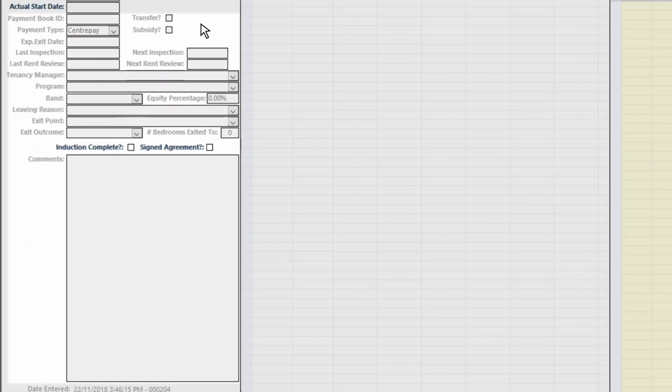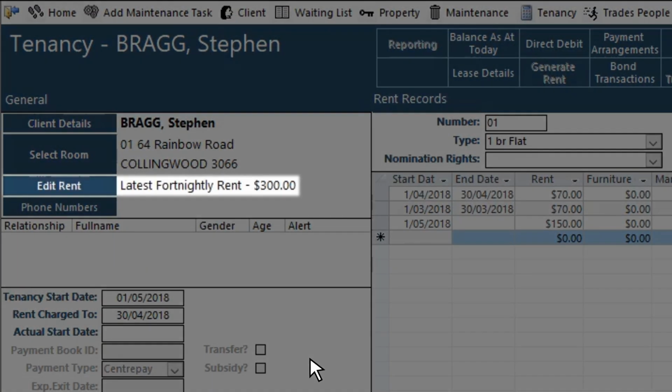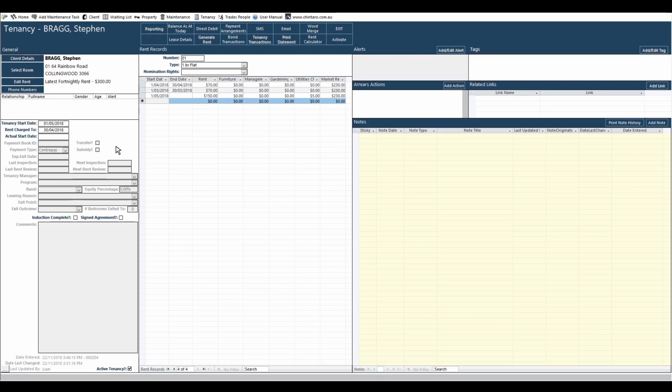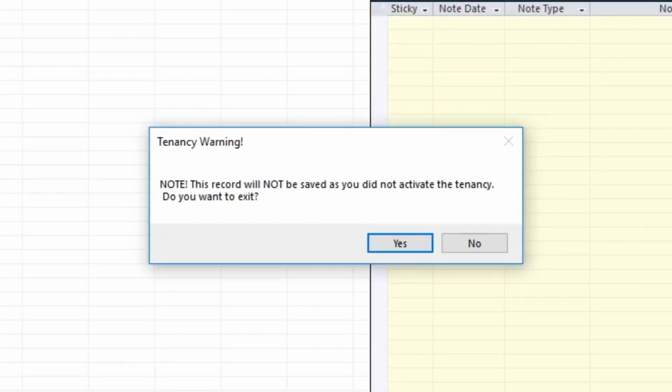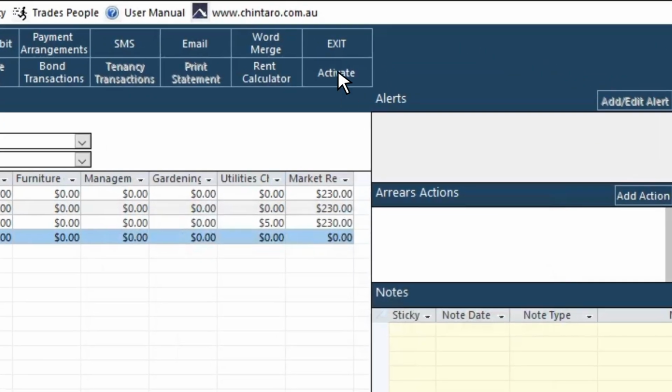Most of the other fields here are greyed out, meaning we can't enter data yet, but once we've selected the room, edited the rent record and checked or changed the tenancy start date, we will then have enough information to activate this tenancy. Activating the tenancy is one of the few times in Chintaro where you'll actually have to click Activate to save something. If we were to exit out of the tenancy screen before activating, we see that Chintaro warns us that the record will not be saved because we did not activate the tenancy. This message is just a warning to make sure we either do or do not want to exit the record without saving, so we'll click No to remove the message, then click Activate.